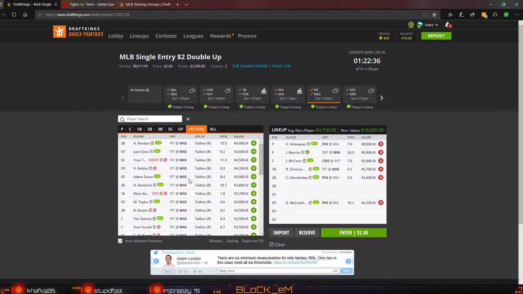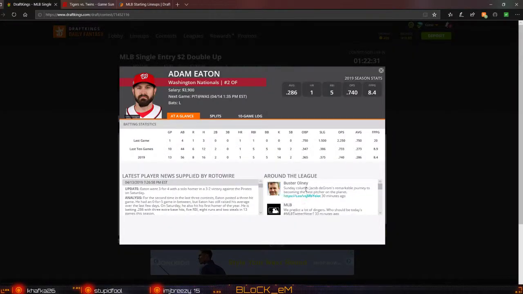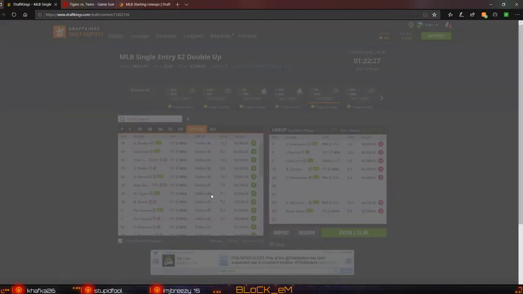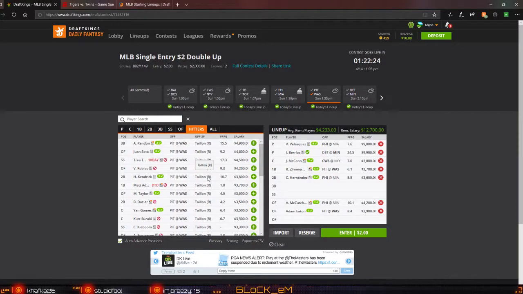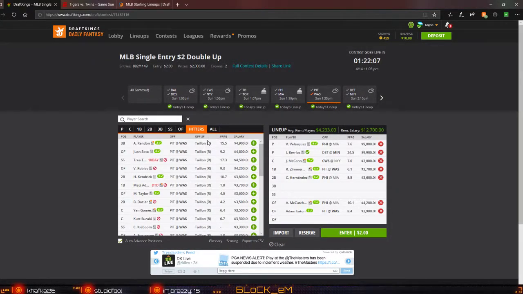I like Adam Eaton. Adam Eaton is a price saver there, 3,900. He's been hitting the ball well. If I click on him, I bet you his average is almost 300, 286. So he's hitting the ball well. Wow, Rendon is hitting almost 500 on the season. He's crushing it. There's almost no reason not to take him.